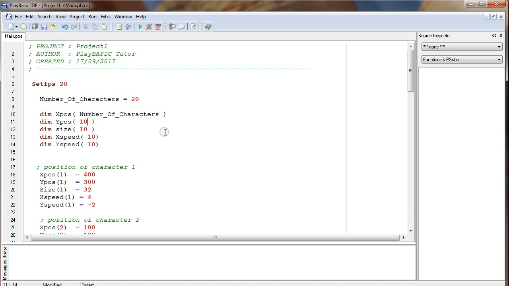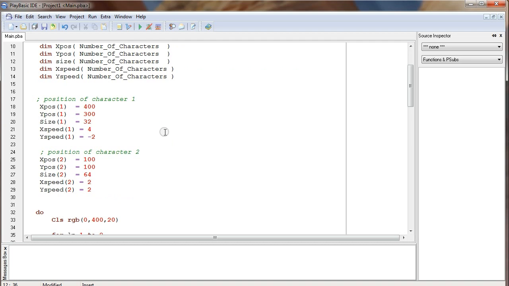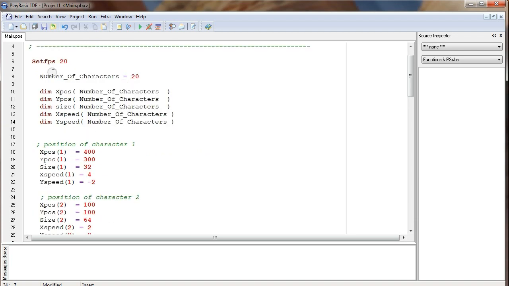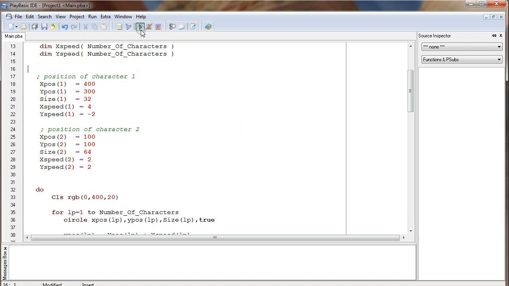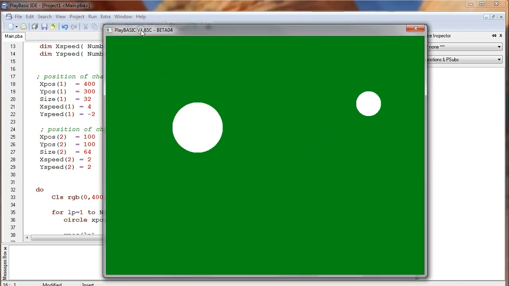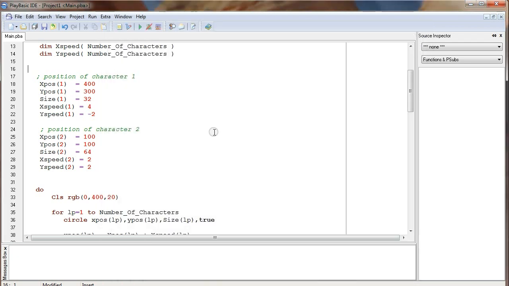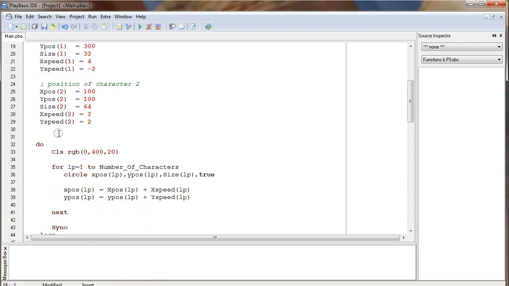So each character is going to have an X position, a Y position, a size, a speed on the X-axis. So all of the arrays will need to be the same size. And if we go to the bottom here, if we change our loop to loop from character 1 to the number of characters, it will actually draw all 20. Let's run it and have a look. Probably thinking, wow, did he make a mistake? Well, not really. We've got 2 characters, but we haven't defined character 3 or 4 or 5 or whatever all the way through.